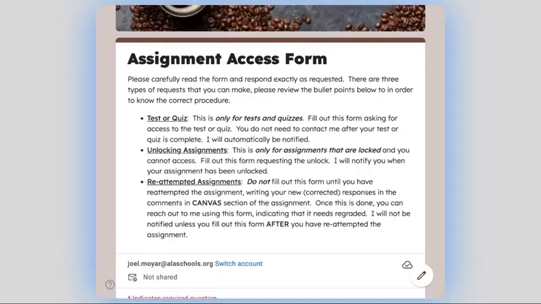For assignments that have been locked and that you need reopened, you fill out this form and I will unlock those assignments. Once they've been submitted, you don't need to tell me. Canvas will automatically tell me they need to be graded.